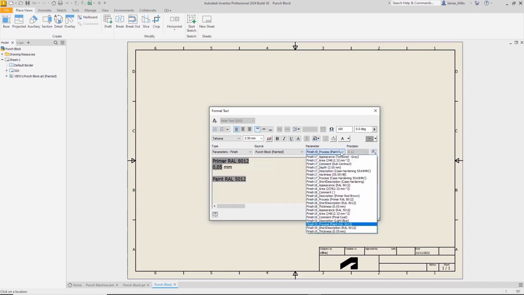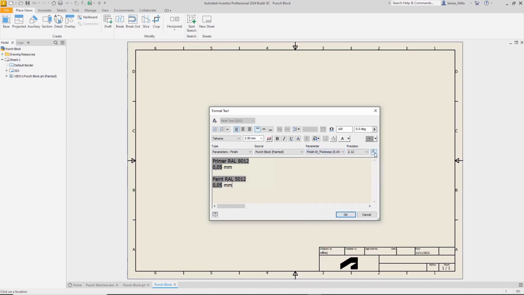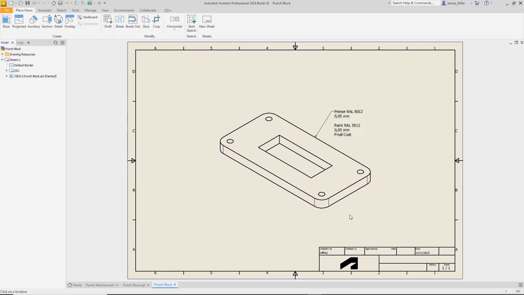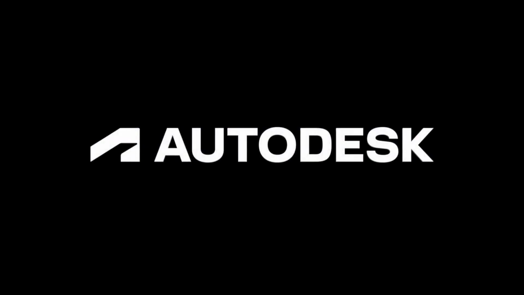And by stacking these notes together, we can show the full manufacturing process in a single note, making it much clearer how this is to be made. All this and much more in Inventor 2024.